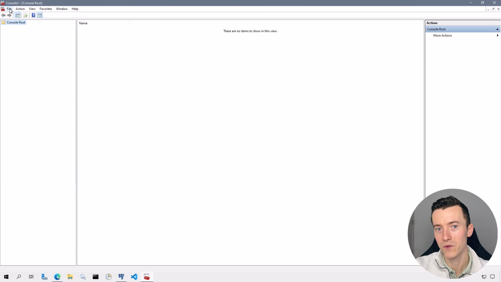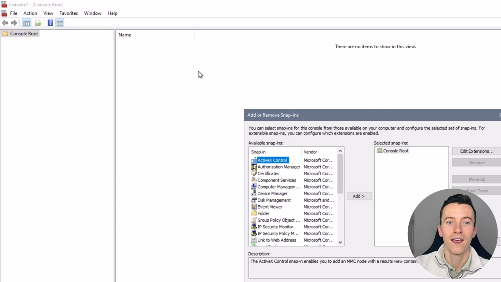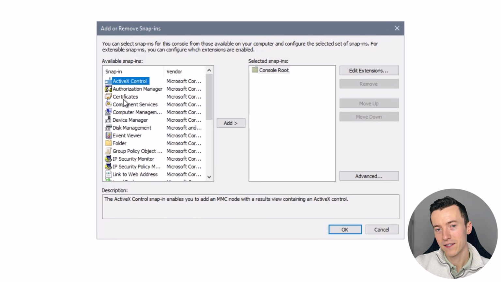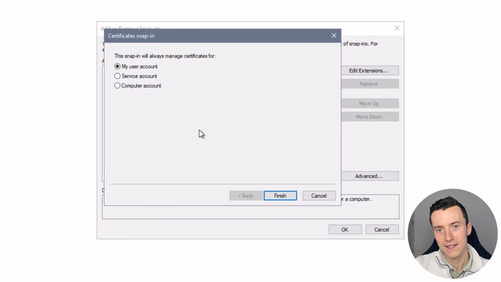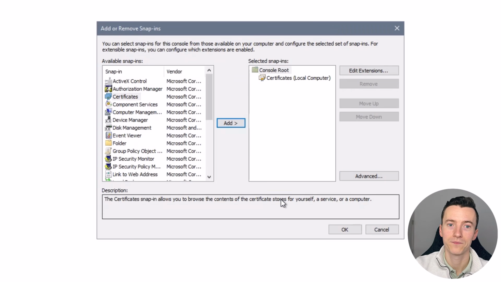To do that, go to the File menu and select this Add Remove Snap-in option. Then select the certificates and click the Add button. Let's select the computer account option first to bring up the list of certificates issued to your server. And click the Next button, and then click the Finish button. Okay, that added the server's certificates.